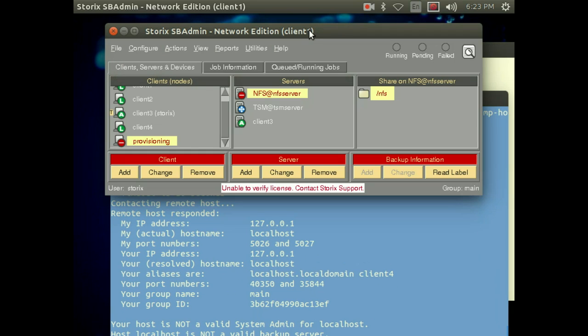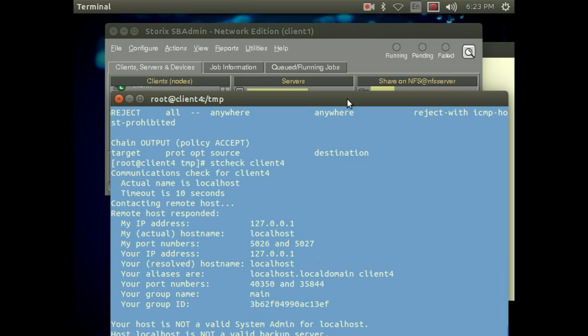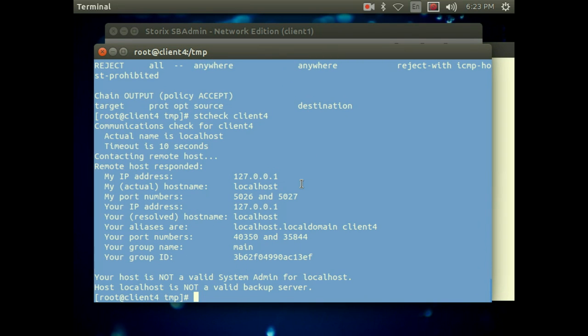Sometimes the SBAdmin will show a client as green. Okay, so client 4 shows up as green, but what would have happened if I had run a backup job? My backup job would fail. And here's why. If I run StCheck against itself, my machine for some reason is thinking that its IP address is loopback. So when it goes to send off that backup job to the server, it's going to try to send that backup job through that interface. And if you know anything about the way networks work, that is not a routable address. That data is not going to get out.